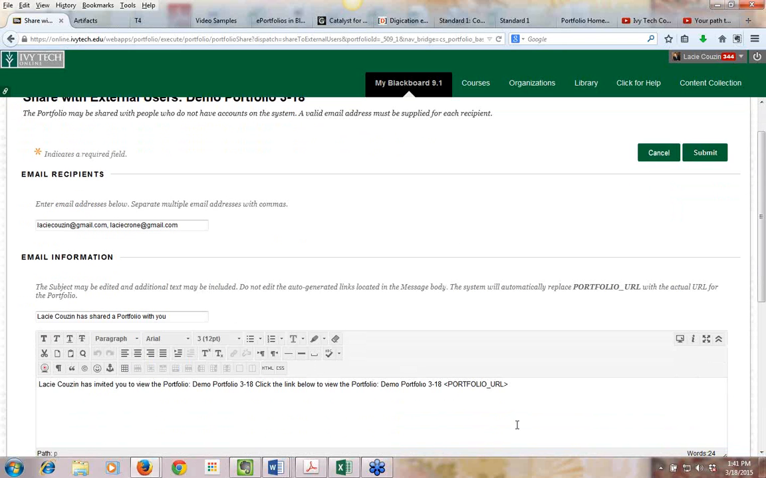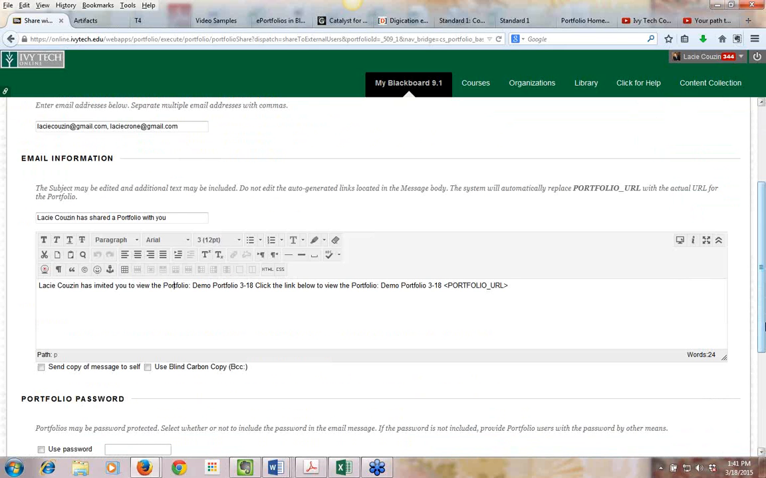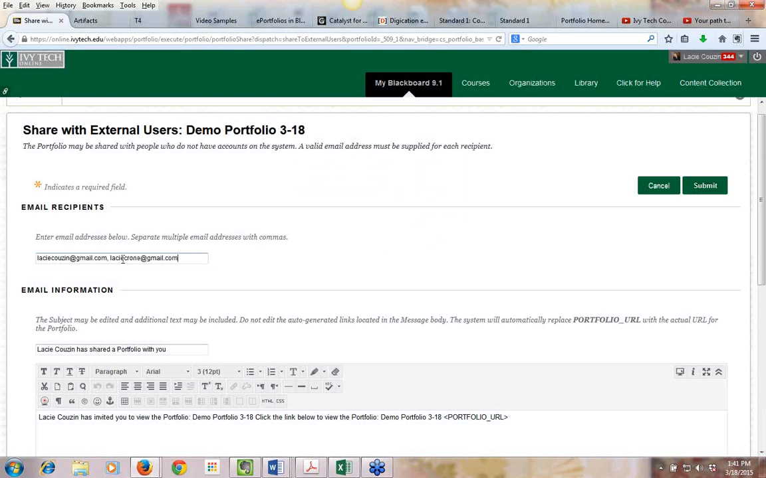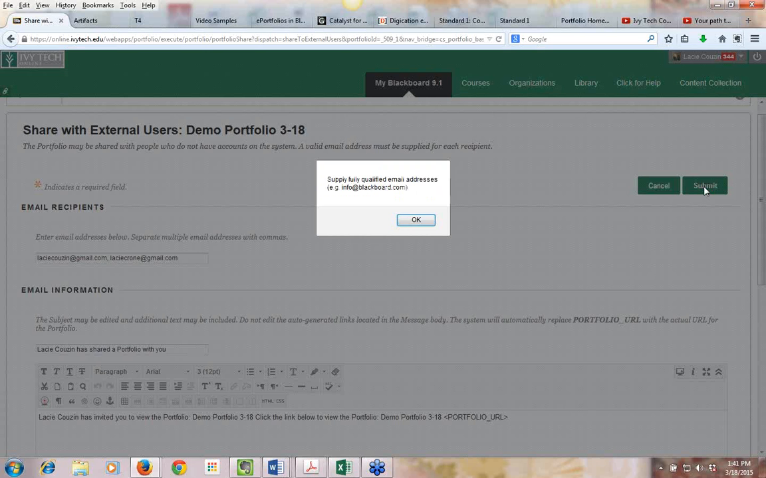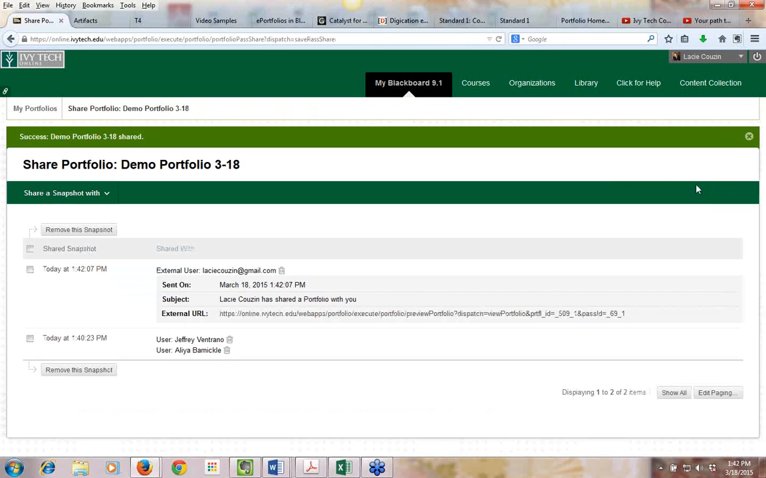I can edit the email to send. And this will send an email. And when I click submit, see, it didn't like something about my email. I'm not sure why it doesn't like my email. Let's see if it'll take the one, because I know it does multiples. So it didn't believe that my other one was an email. Here we have, now we know that we've sent it to an external user, and when.